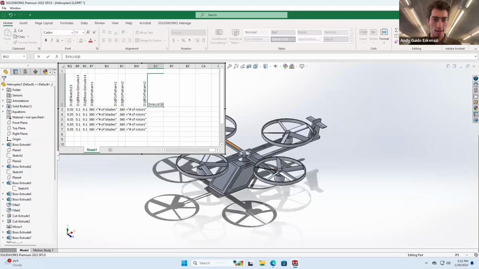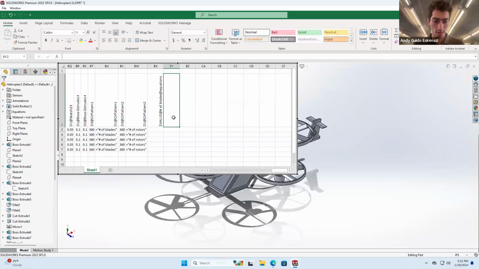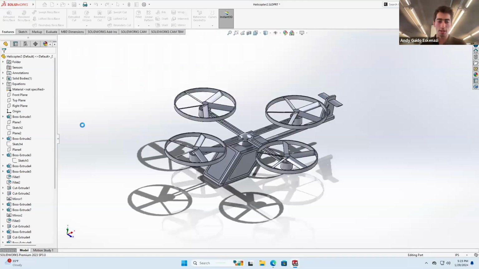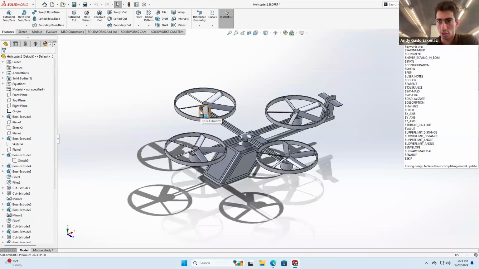is the $ value at number of blades at equations. Now $ value at number of rotors at equations. And then in here I can do $ value at, what was the other one? Tail length at equations. Boom, I'm gonna exit this. It's gonna tell me, right, you created 4 different configurations that are called C1.